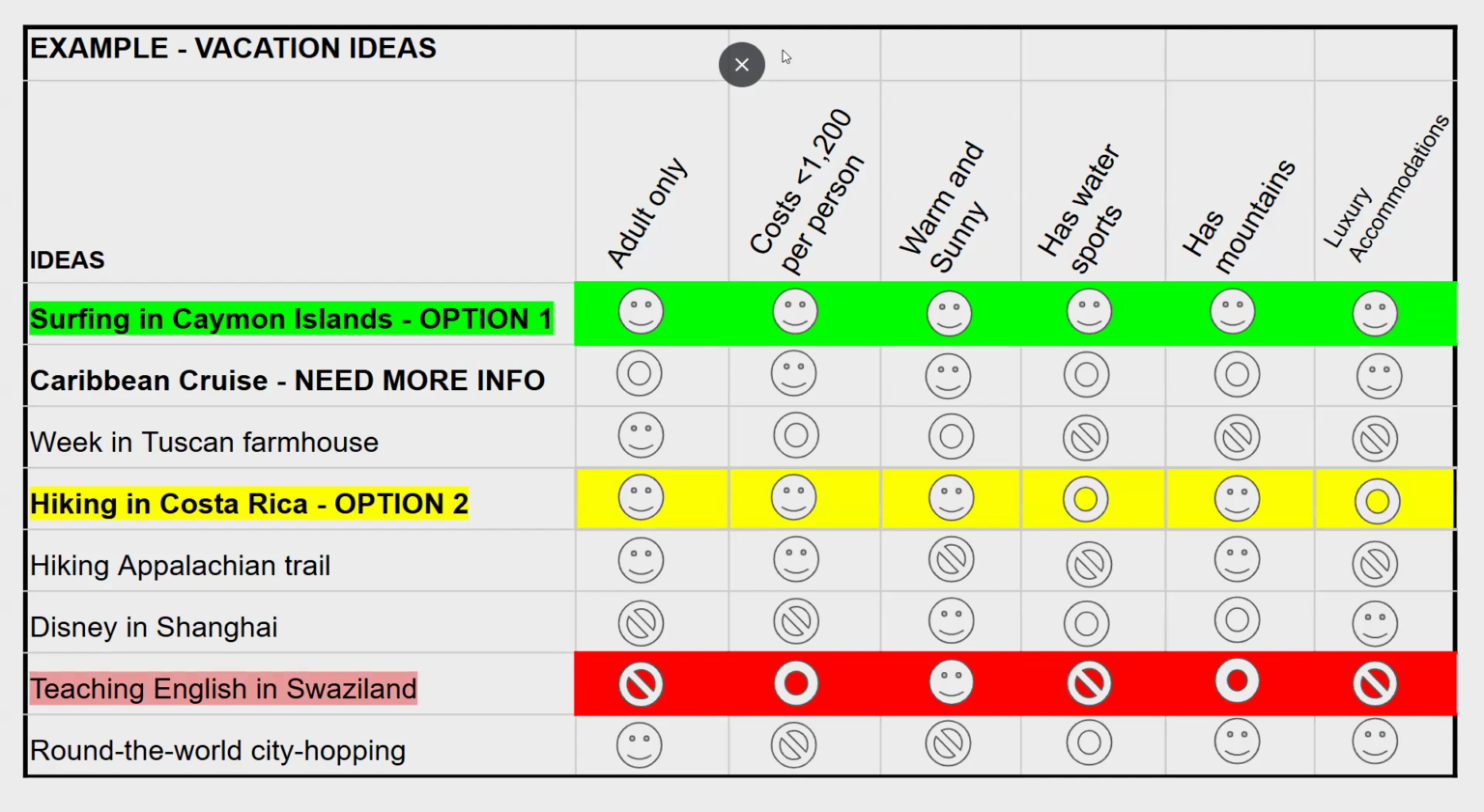So you noticed in this example, we use the smiley face, the neutral face, which is a round donut, and then the stop sign, right? Again, we don't use numbers and we do not add up columns with this tool at all, ever. So what it comes out to is that the Cayman Islands is a clear option one because it provides all of those things. The Caribbean cruise, you see there are a lot of donut holes, which is kind of like, well, I'm not sure. That means you need to gather more information.